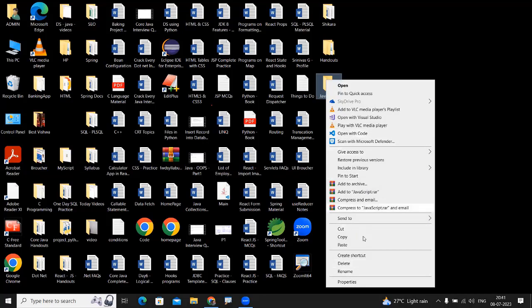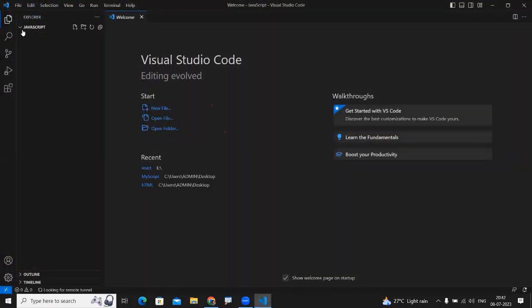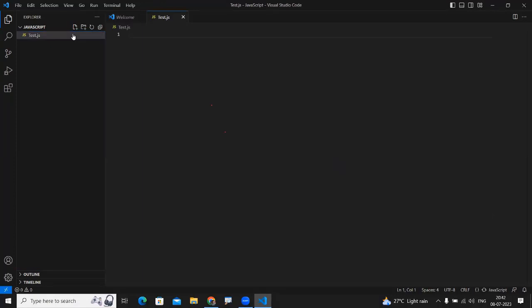If it is not available, more options is available. If you click on that, open with the code, it will show like this. Then we need to create the new file, and here just give test.js. Everyone please create the file one by one, I'll explain.